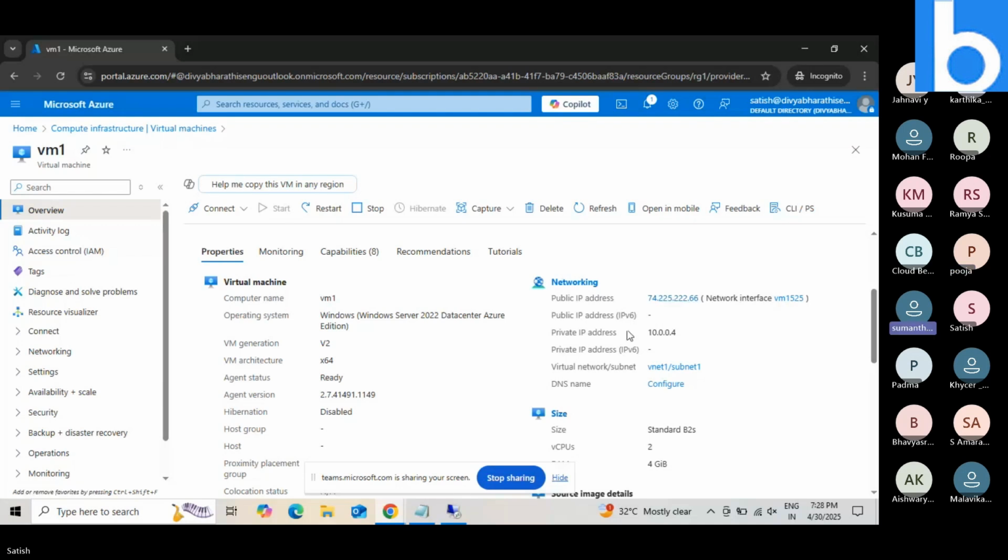But this network interface, another VM, it's one level higher on the ladder. We will come to that. Right now, this public IP is attached to the VM because there was a create button below the VNet and subnet. That's the reason this public IP got attached to the VM. Just keep it simple.